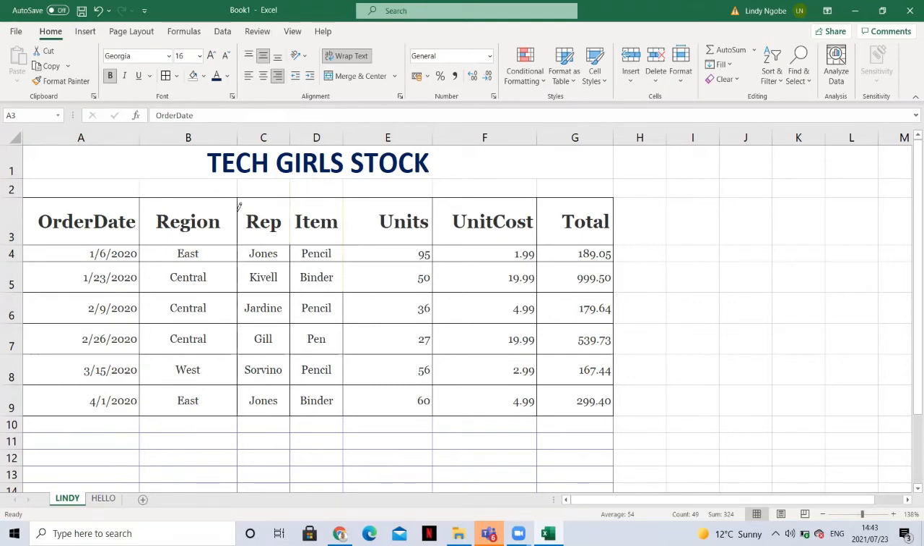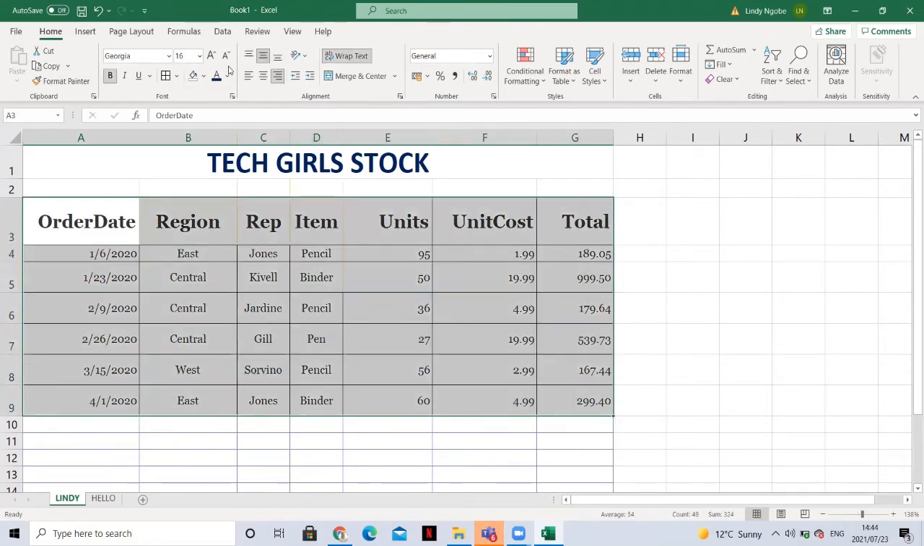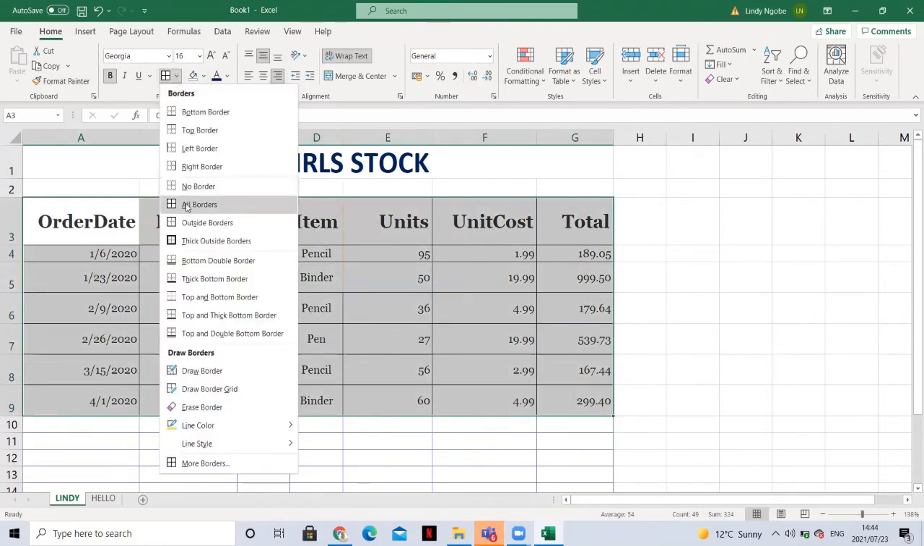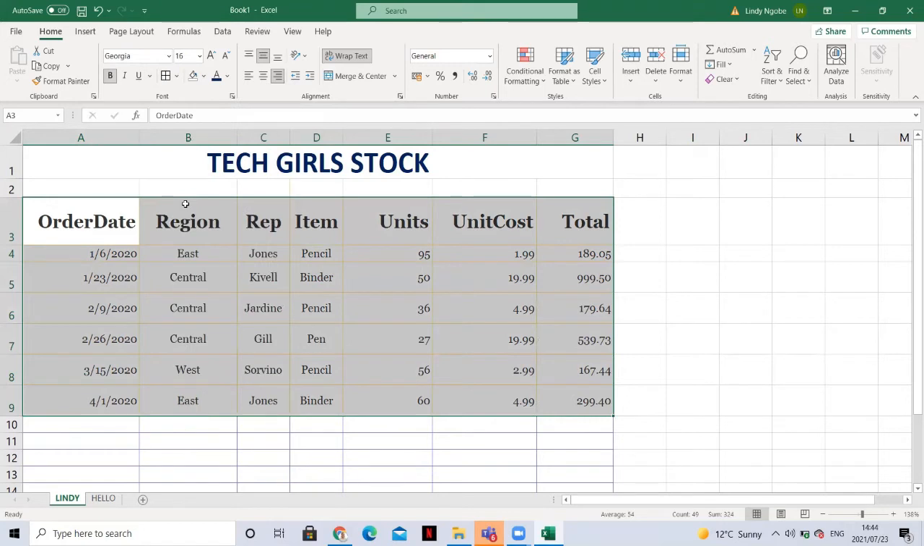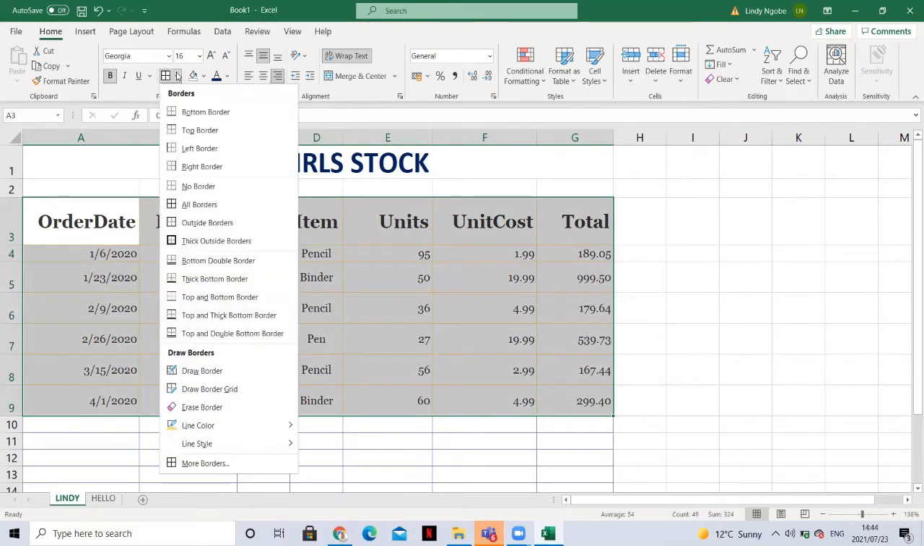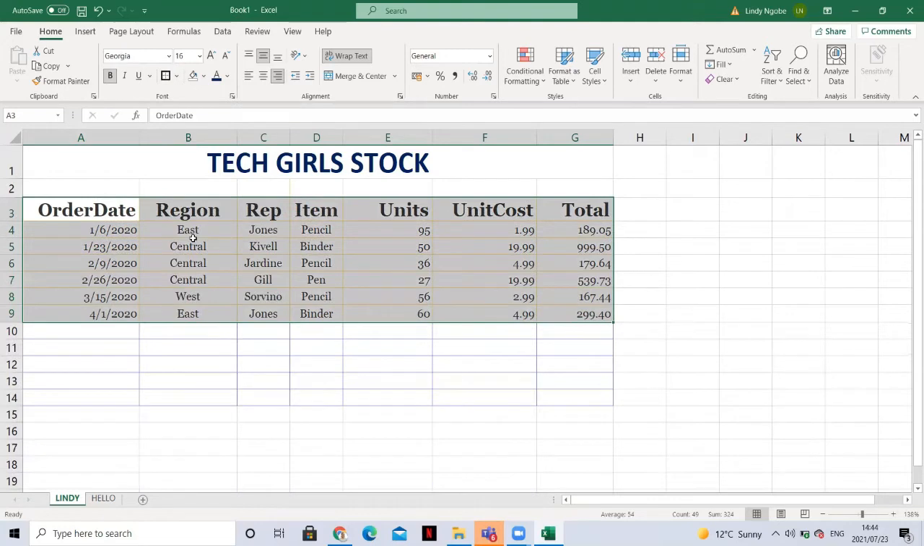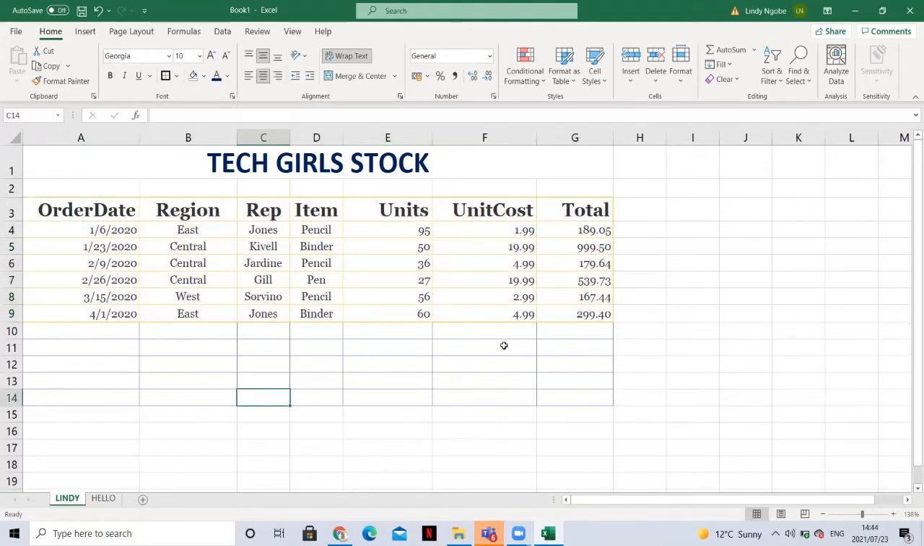But then what if the spreadsheet is something long, and you cannot go around your whole spreadsheet and do this? So there's a better way where you select everything, and then you go to borders, and then you click all borders, and now the color is added in all my borders. And then this is also good. So now it is looking good.